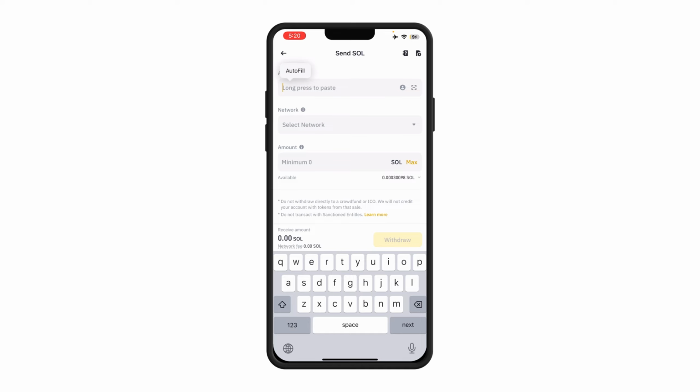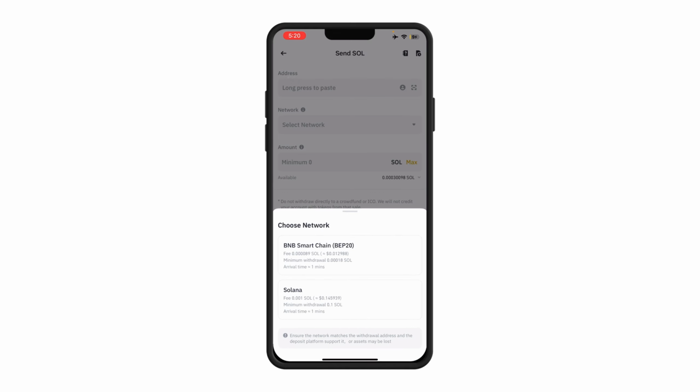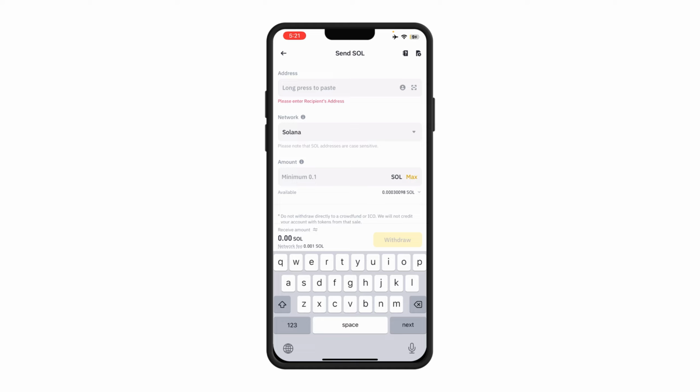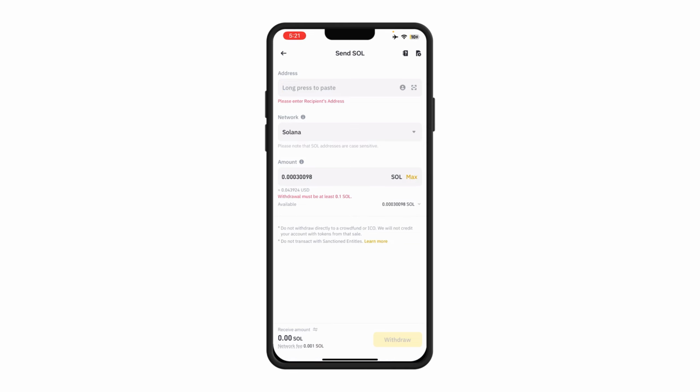Just paste it here. So you're going to select network. Let it be Sol, right? Let it be Solana. Then if you have like 10 Sol on your Binance or 20 Sol, just click on the max if you want to withdraw all of them. So yeah, it's going to go through once you have pasted the wallet address, selected the right network, right? Then with the exact amount, then you're going to click on this withdraw, right?